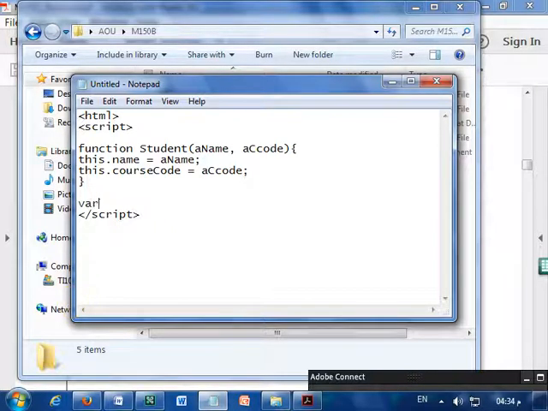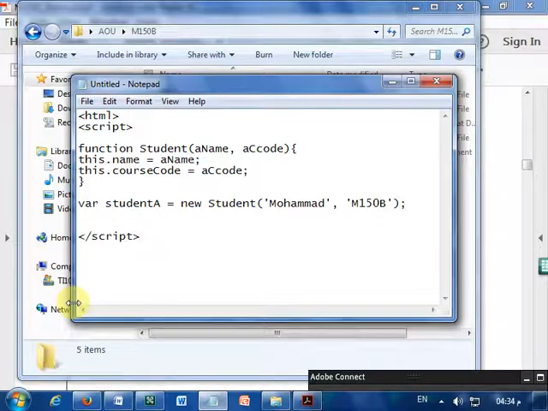Fine. Now if you want to create an object of this function, where studentA, for example, is equal to new student of whatever name you want to pass, for example Muhammad, comma, course code M150B. Fine. So this will create these two. We want to print these properties of this one.